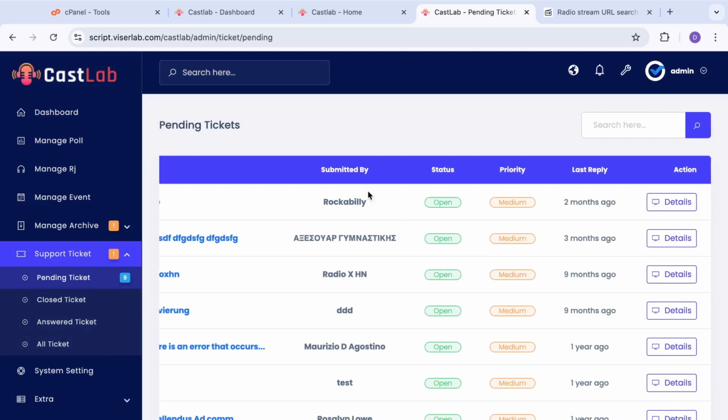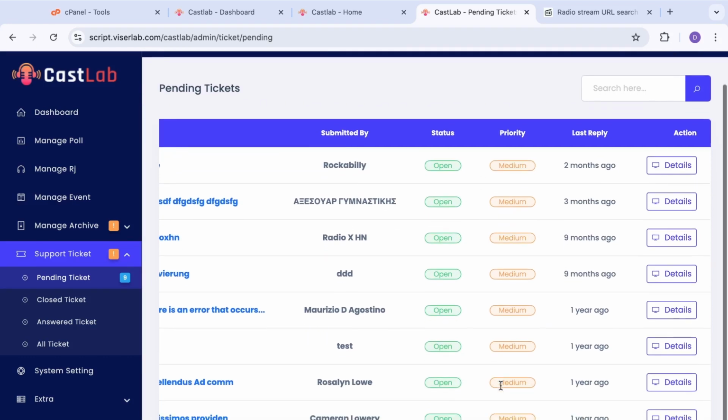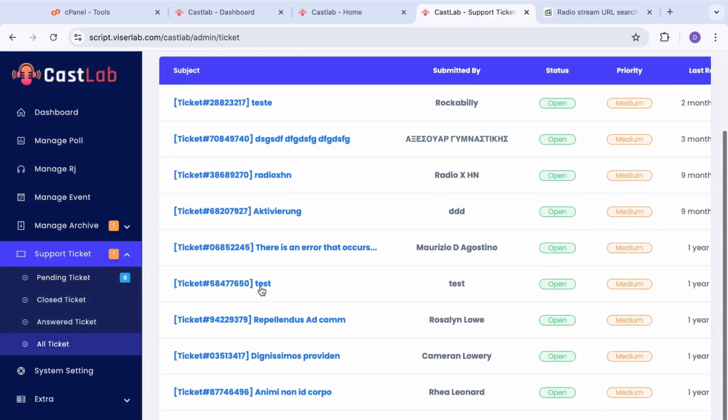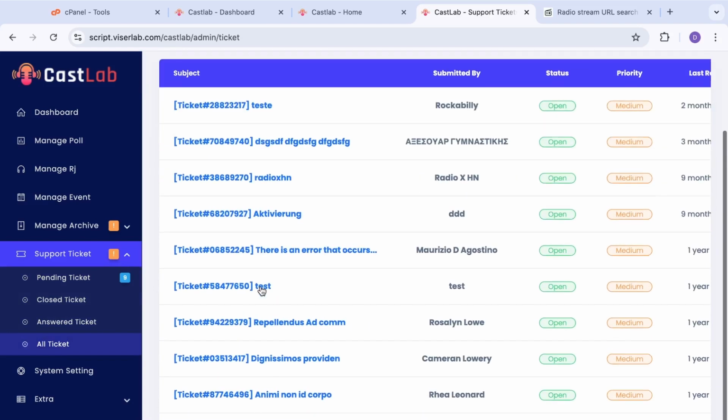Okay, so for handled tickets, their status will change from open to close, and those that are still being worked on will still be open. They will also have to select the priority level. So whoever is submitting the ticket will have to choose the priority level of that particular ticket. And then you can also route to all the tickets that have been created on your site.